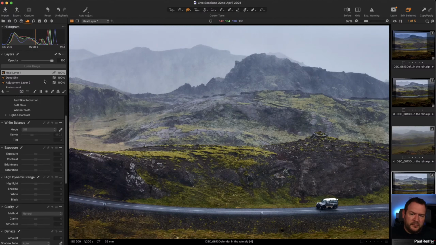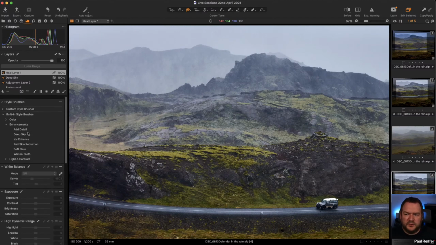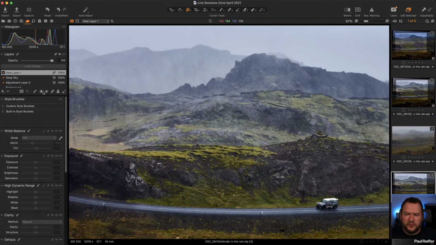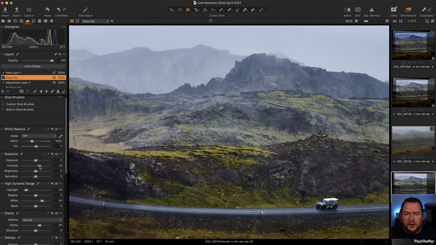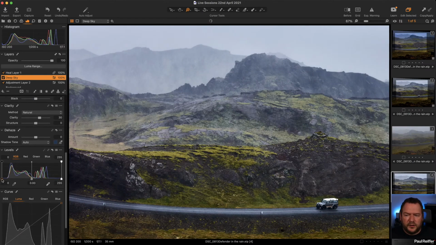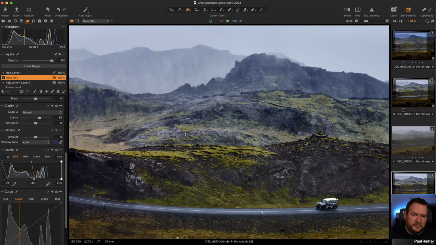But then this background layer, again, I'm tempted just to use a couple of other tools. So with our deep sky layer, which happens to be our sky and background, I'm going to push a bit more contrast. But I'm going to go to my levels and I'm going to pull down the dark levels in that background. So you see what that's doing. Let's just temporarily undo. So hold down the Option key. That's undone. And that's redone.